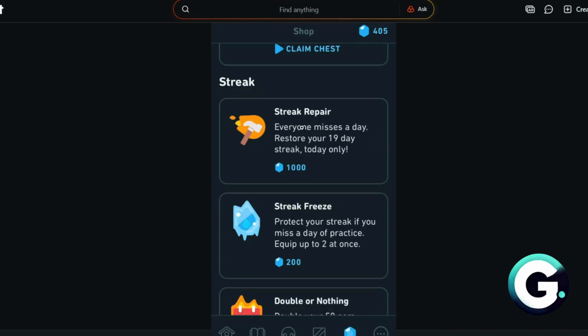Basically, it will look something like this, where you have to spend your gems in order to purchase one of these items depending on your situation.